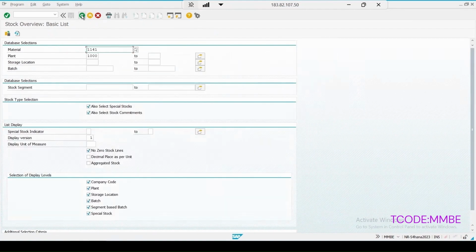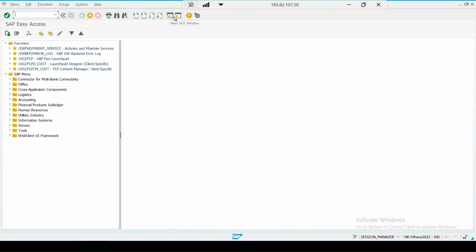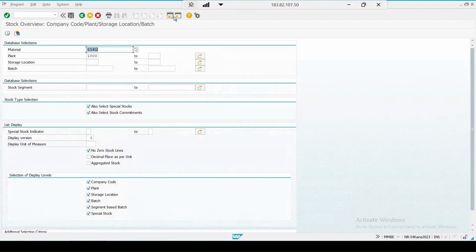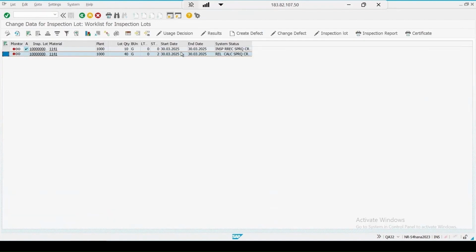Okay, let me go back. So I'm clearing this pen and then save it. Let me open MMBE report again. Execute it. So now it is 40 remaining. Previously it was 50. Okay, let me refresh it. So now it is removed.